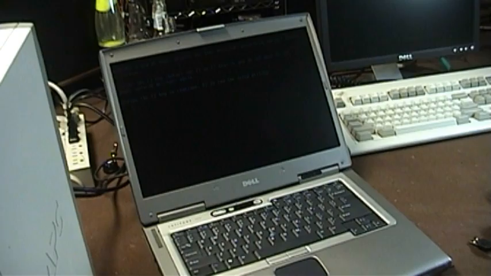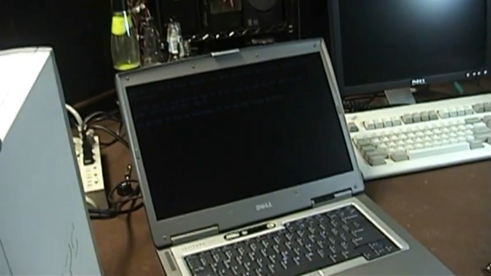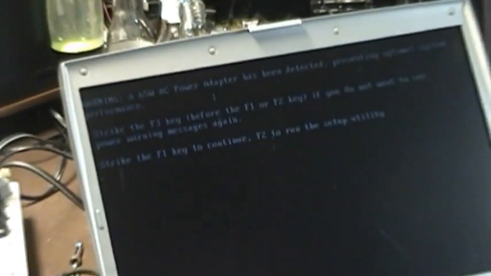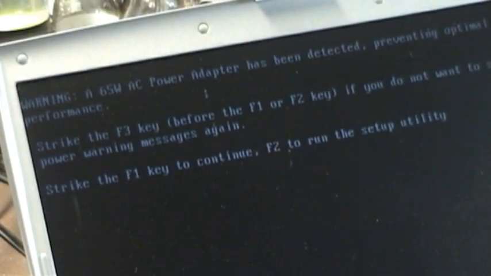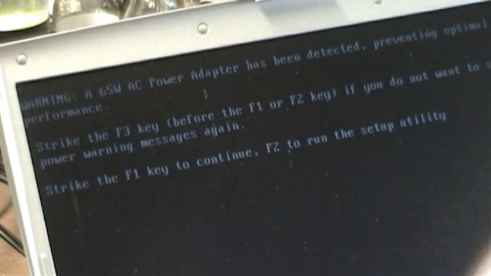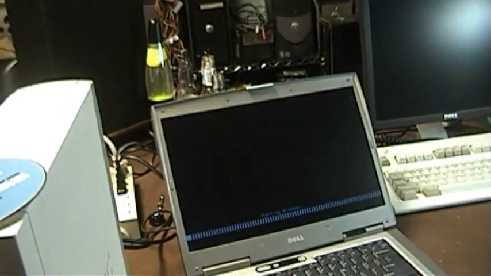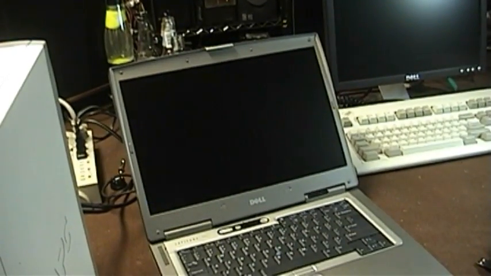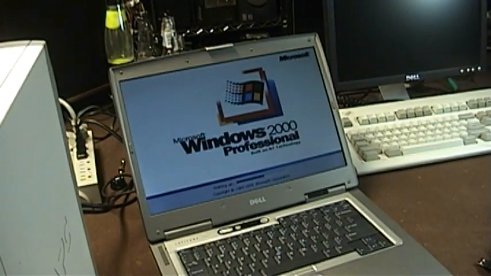Yes, there we go. A 65-watt AC power adapter has been detected. I don't know if we can get the camera to show you that. There we go. Preventing optimal system performance. We don't really care too much about that. That basically means it's going to charge the battery much more slowly than it usually would.